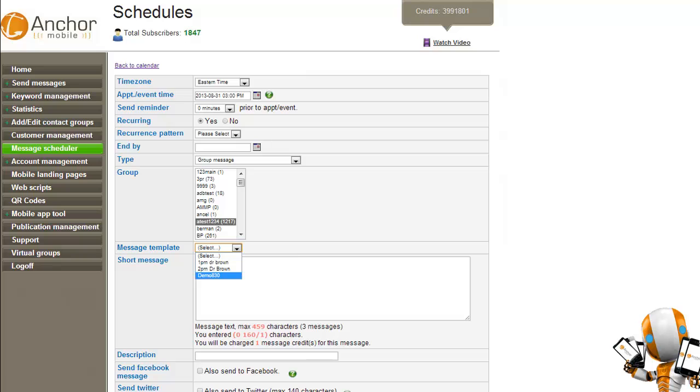Again, you can choose from a message template or type your own message. The description is just for tracking purposes, so that if you're looking at all your scheduled events, you can easily pull that. You can see you can time release to Facebook and time release to Twitter from here as well. Click Save and you have a scheduled message to go.